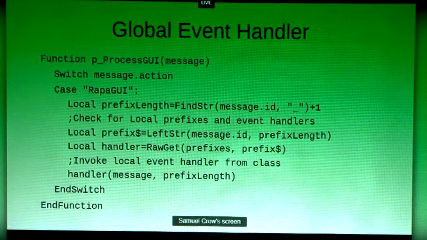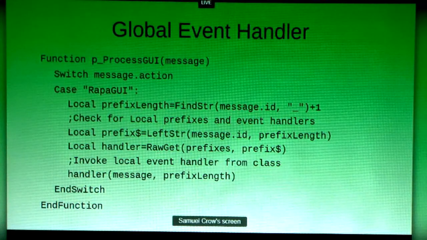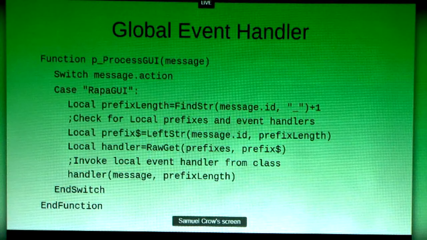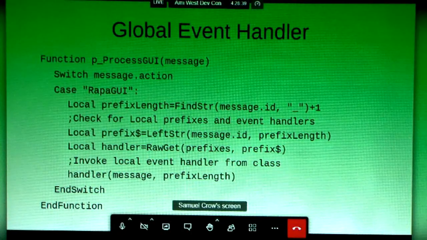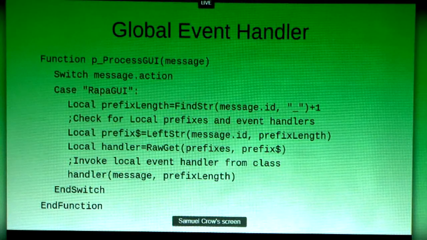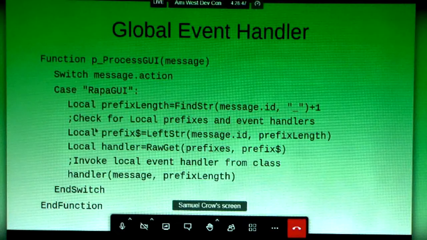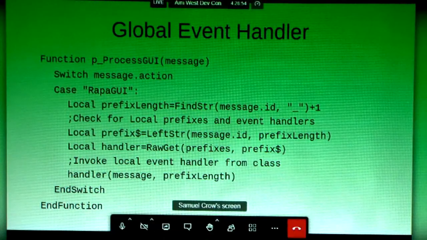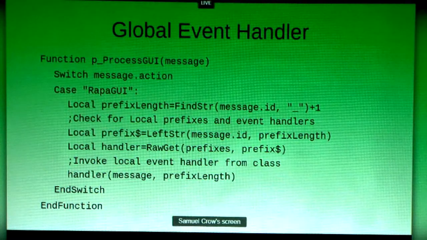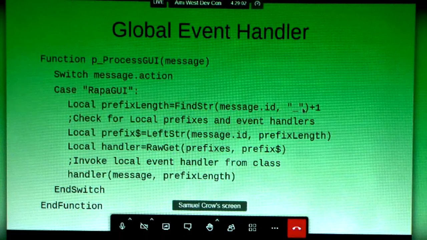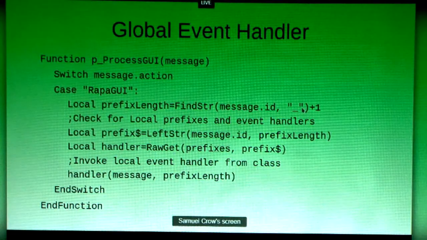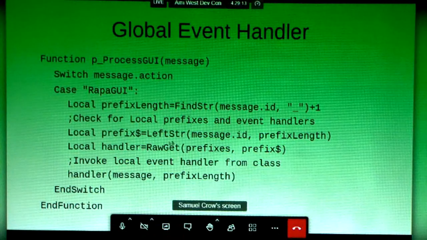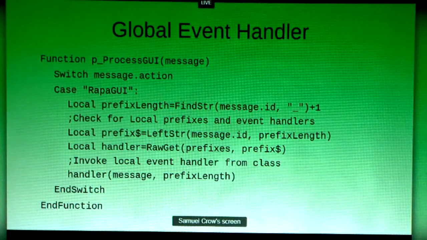Here's an abbreviated form of the global event handler from the main script in rapaedit.hws. It only has some debugging information removed. The only switch statement filters out messages that aren't generated by RapaGUI widgets, which is the only kind that are used so far in this program. The prefixes table, accessed by the raw get command, holds the prefixes and handlers for each class. Finster is probably as central as the raw get. It finds where the underscore is, and this clips off everything up to the underscore as a prefix. Pretty straightforward so far.